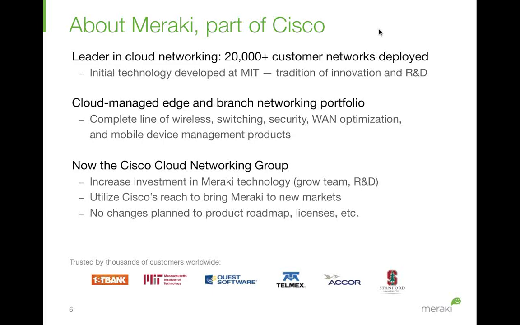And for those of you who don't know, we were recently purchased by Cisco. We're going to be forming the Cisco Cloud Networking Group, and we're really excited about that because Cisco is committed to all 4 of the product lines I just mentioned: our access points, switches, security appliances, and mobile device management solutions. And basically, we are continuing as is. We're continuing on our product roadmaps. Don't foresee any changes to SLA or licensing from a customer perspective, and are just excited to be able to leverage Cisco's channel and reach to get more customers and expose more people to Meraki products.